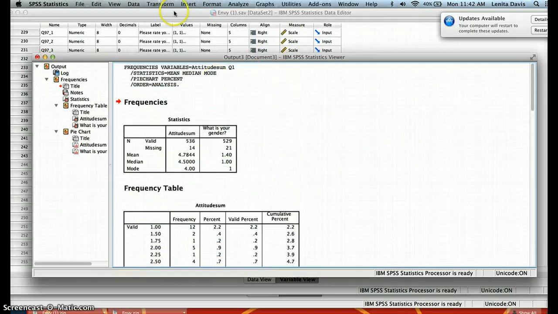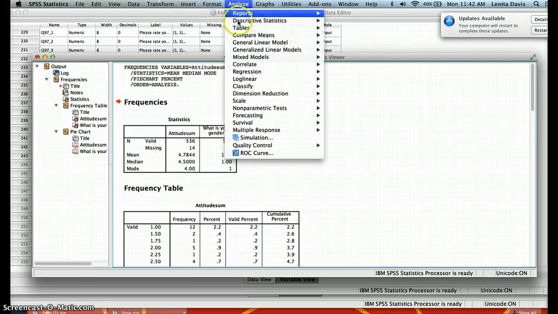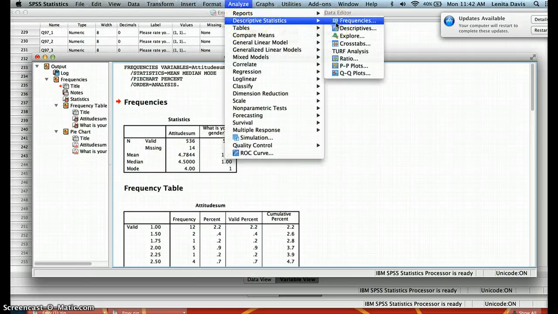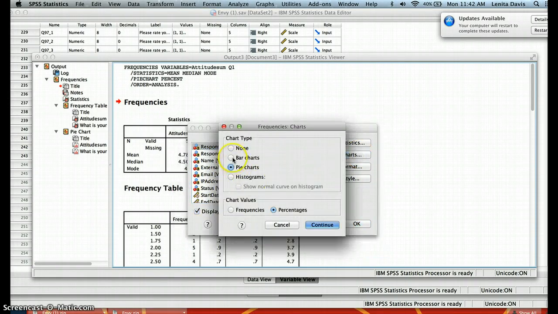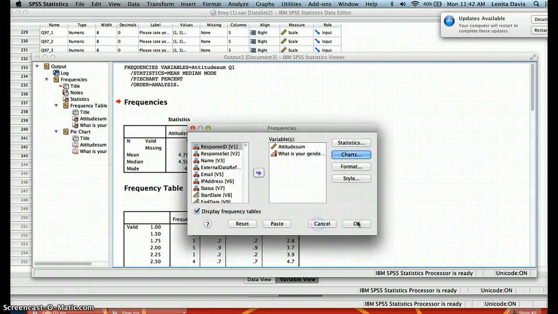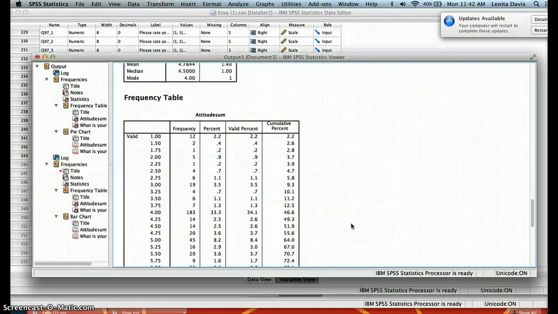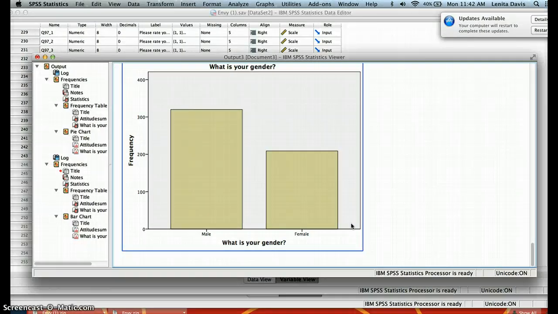That is how you can get some of your charts. You can come back in here and play around with that some more, frequencies, and put different variables in there. You can change the chart type to bar charts, and maybe you want to do frequencies. You hit continue and then OK. And there you go. That is how you get your graphs. That is how you do your analysis for the project.